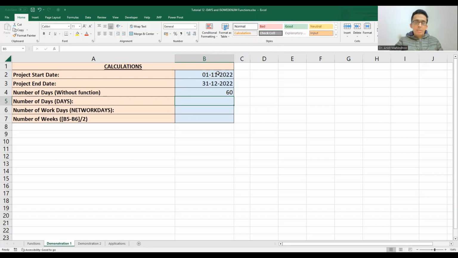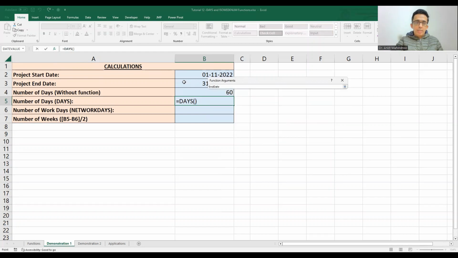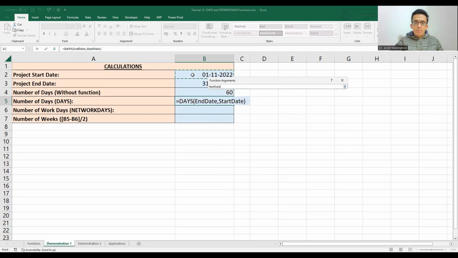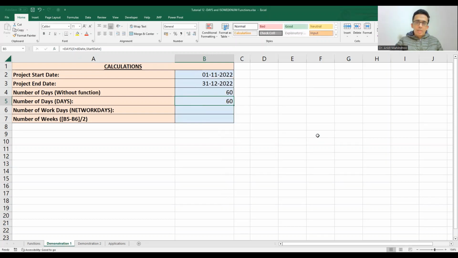Now, the same calculation can also be performed with the help of the DAYS function. And so this is again a very simple function to use where you have the end date as the first parameter. So let me go to the dialog box for this DAYS function, so the end date. Let me select the end date here. Then the start date. This is my start date. Once you click enter, you get the same number of days as I had done without using the function, that is by subtracting those two dates.